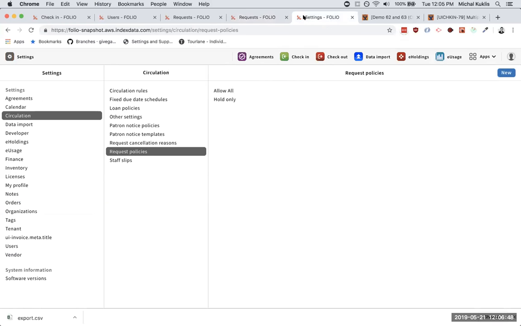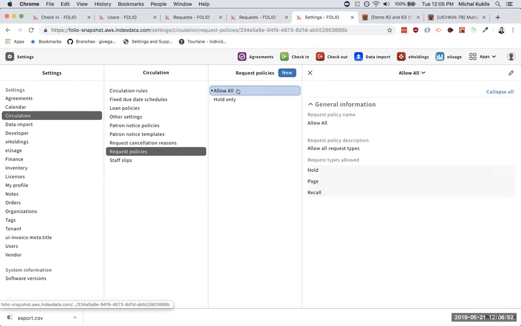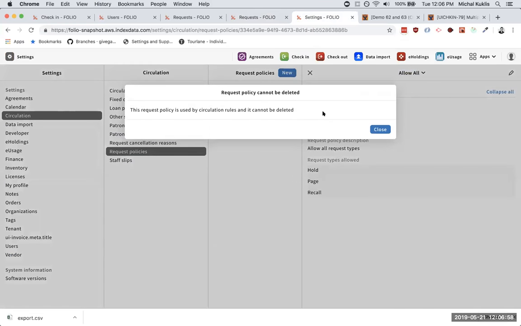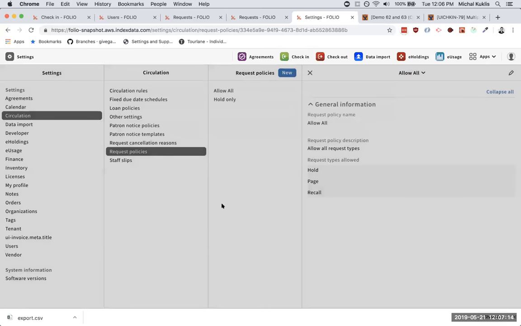And the last little thing we added also recently is this ability to check if the given request policy is in use. If you try to delete it, it should show you this little pop-up, which will tell you that the request policy is being used by circulation rules and you are not going to be able to delete it. So that's a little check which should be a bit helpful now. And that's it from me. Please let me know if you have any questions.